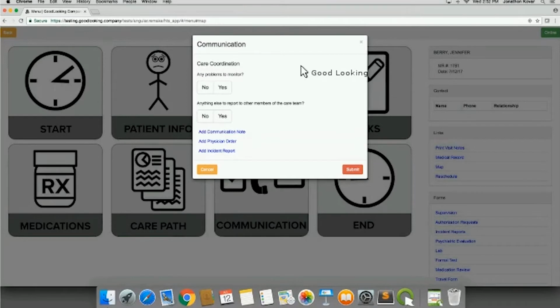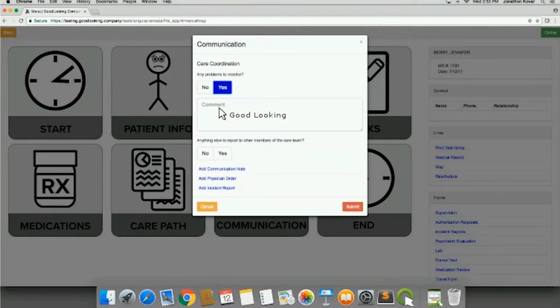And before we end our visit, we would go to our communication section. For instance, with our new COPs, one of the requirements there is that there needs to be a lot more care coordination amongst all of your interdisciplinary team members. And so what we've done is now, before you finish your visit, you're going to have to tell us, are there any new problems that the patient or the next clinician needs to monitor?